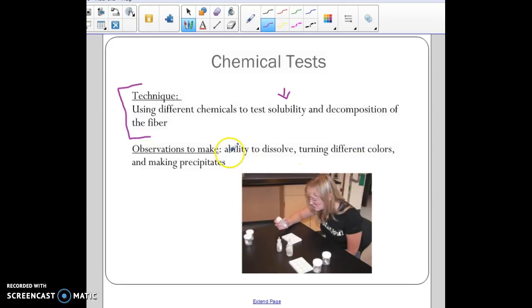Observations that you want to make when you're looking at the different fibers and different chemicals: does it dissolve or not, meaning does it completely go away? Does it turn different colors? If so, what colors does it turn? And does it make what's called a precipitate? A precipitate is like a solid.